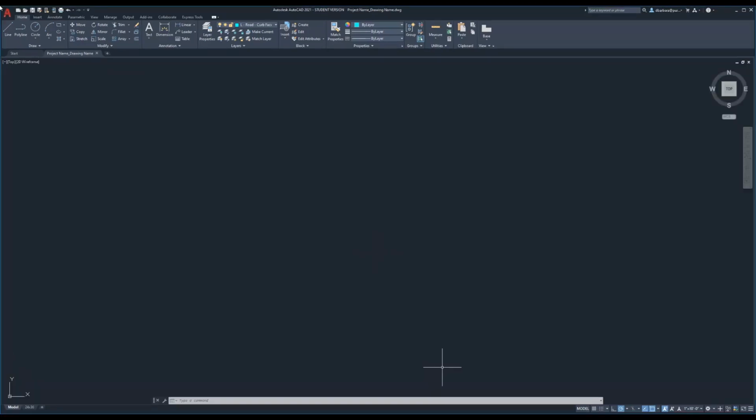So here we see the default standard workspace within AutoCAD. We have a ribbon of tool commands at the top. This might be familiar if you've used Microsoft Office products. To the right, we have some visual view cube settings. To the bottom, we have some command line input areas and some button options.